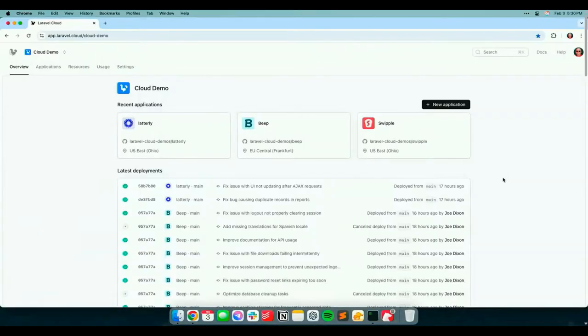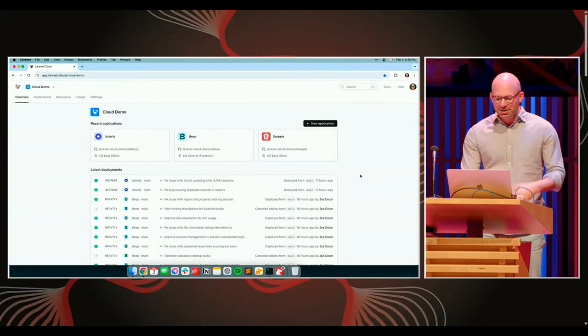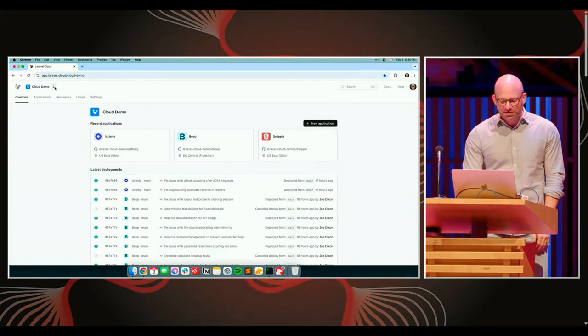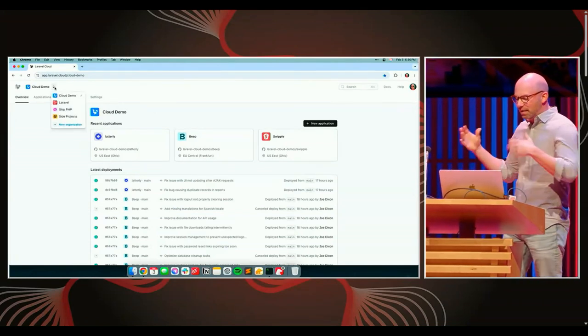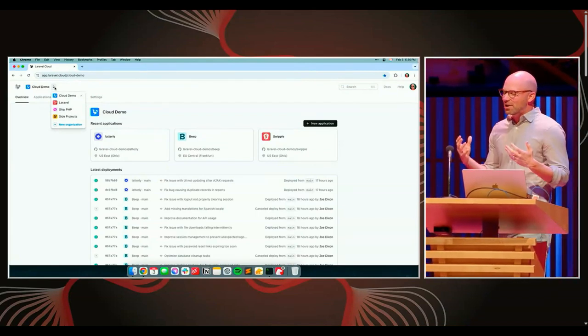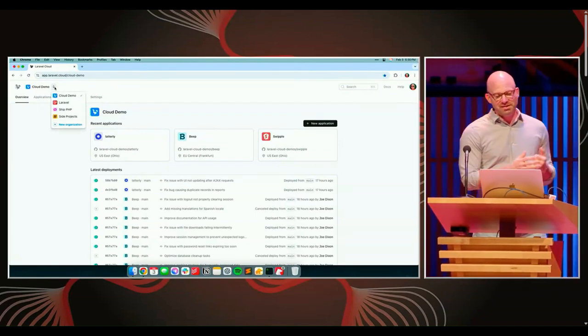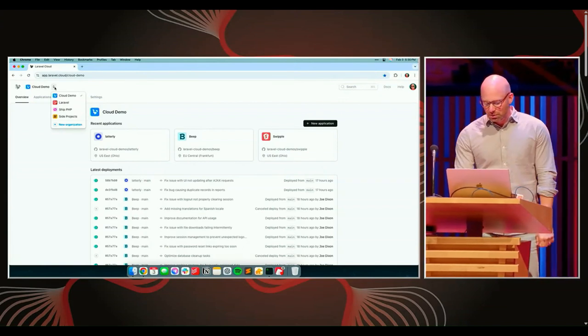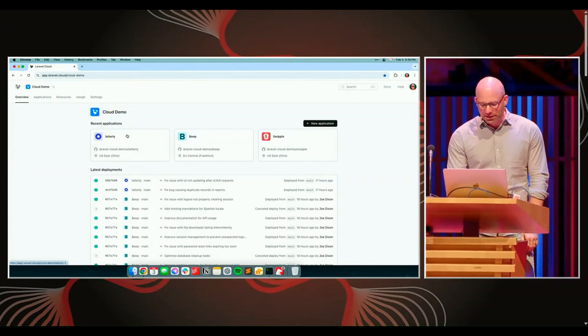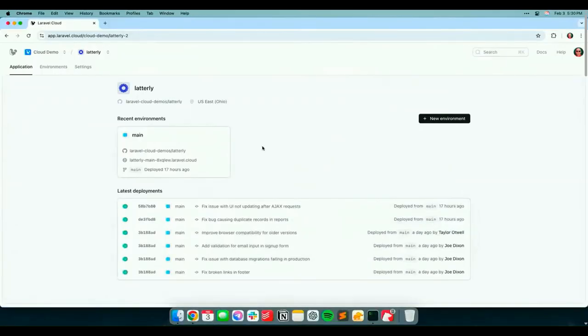All right, and here we are on the Cloud dashboard. This is where I can see an overview of my applications, my recent deployments, and my recent commits, and all of these projects live within my Cloud Demo organization up here at the top left. So I can organize my projects by organization. I could have a side projects organization, or my Laravel organization, or here my Cloud Demo organization. And it's really great. I can jump into any of these applications, see their environments and their recent commits, and get an overview of what's happening with them.